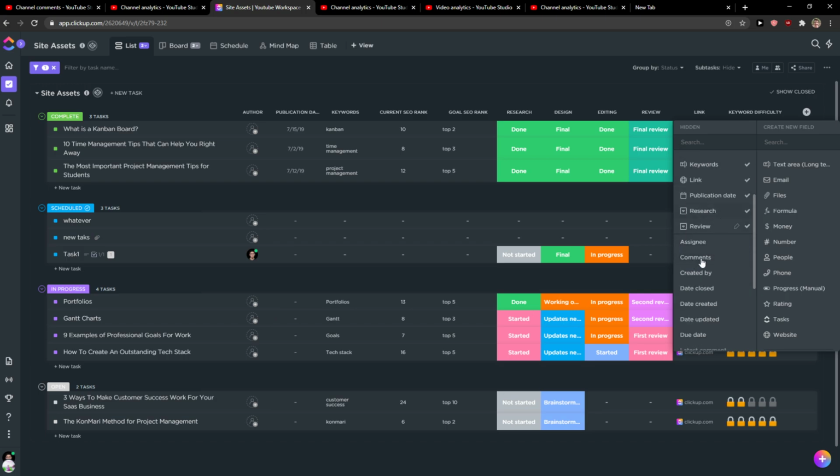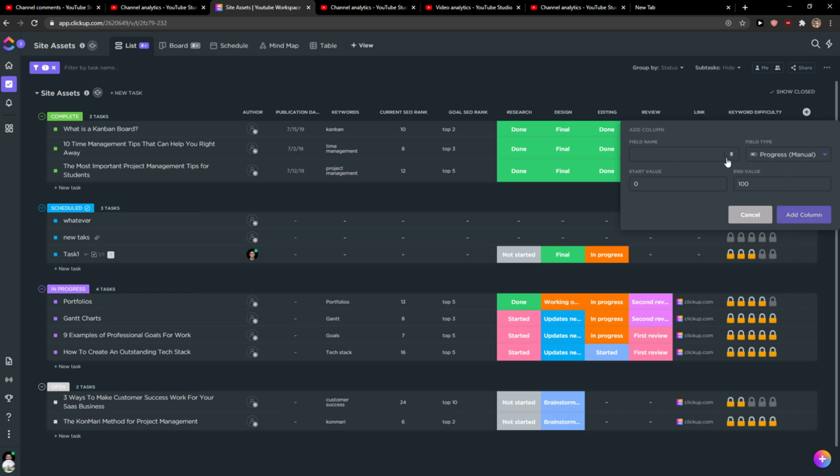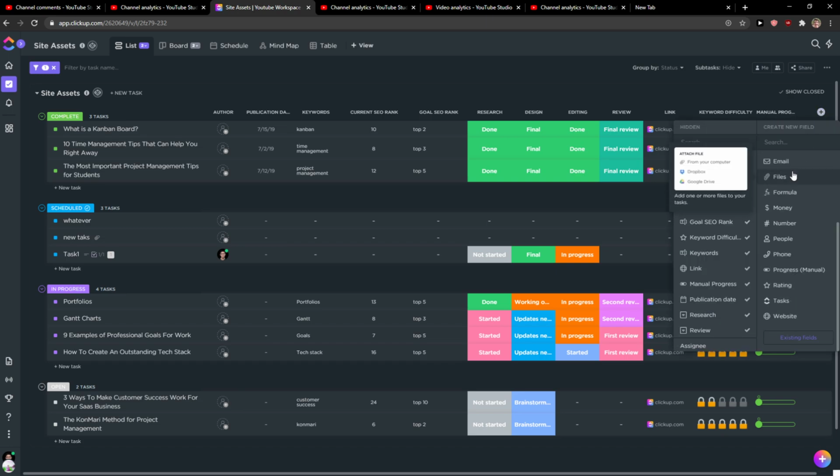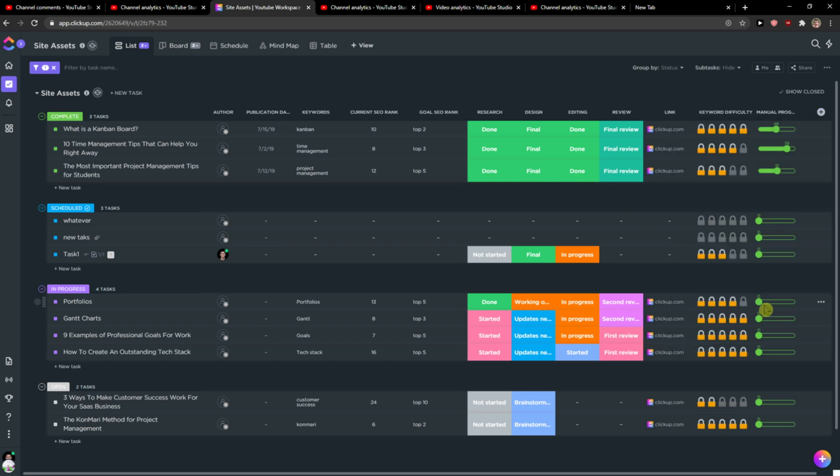custom links. So when I'm going to add progress manual here, and I'm going to name the field manual progress, it will automatically appear right here, and I can add it, and you can literally create whatever you want, right? So I got this here, this here, this here, whatever.